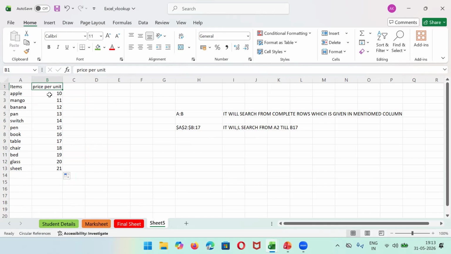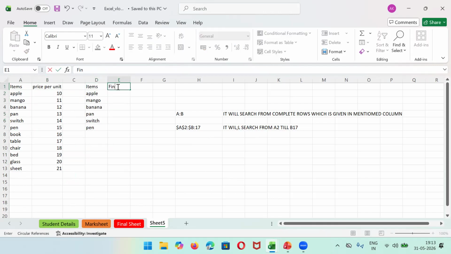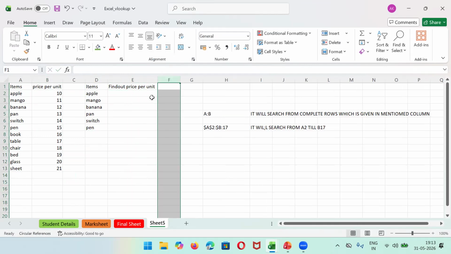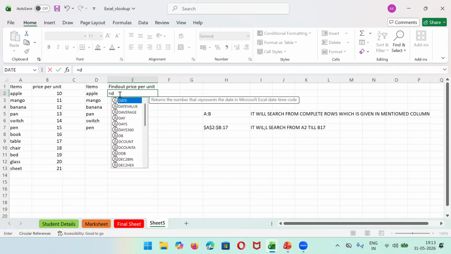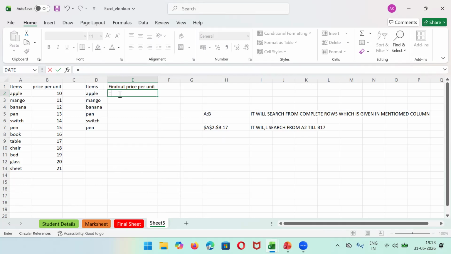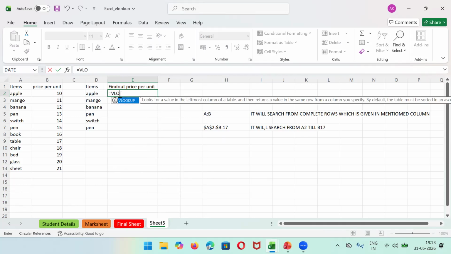Okay. Now suppose if I am writing here, if I have these items in D column like this. Okay. I have these many items only. And suppose I have to find out the price per unit. Okay. So one option is I will write here equal to which column I want to search, D2, right? So first I will write VLOOKUP.